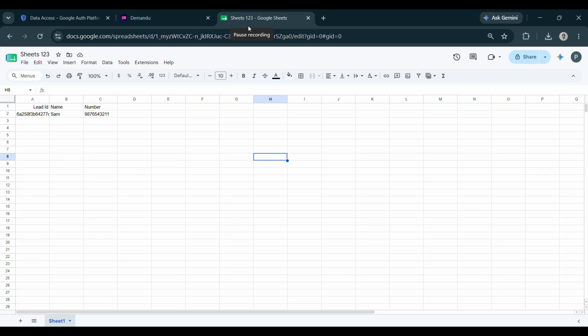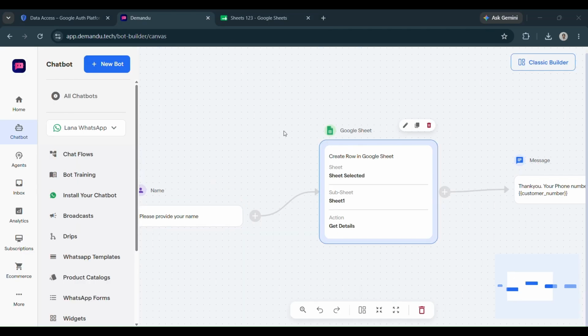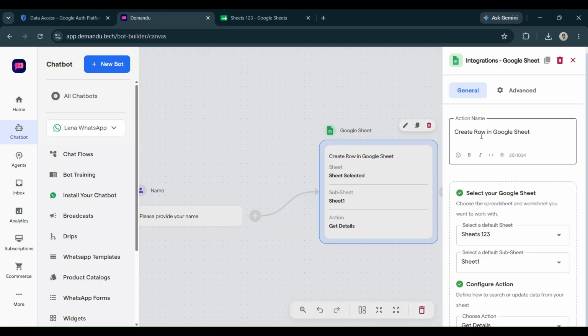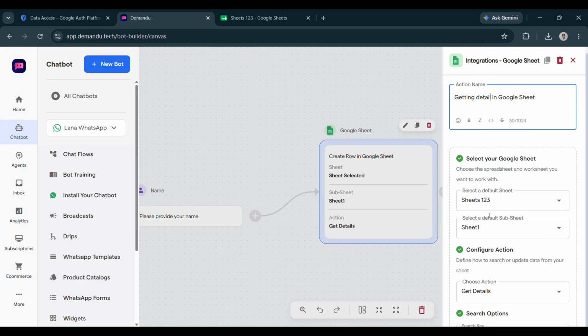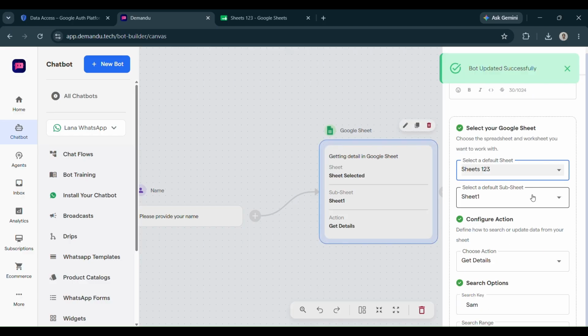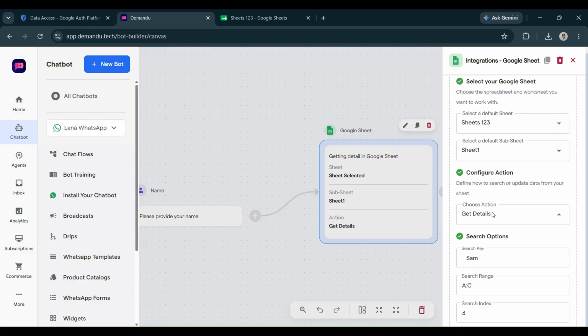Now I will simply go for the third action that we can perform. For the next action, we will be performing get details. So I'll simply rename this to getting details in Google Sheet. I'll select my default sheet, which is again sheet 123. I'll select my default subsheet, which is the same as sheet 1. Then I'll be choosing my action, which is get details.